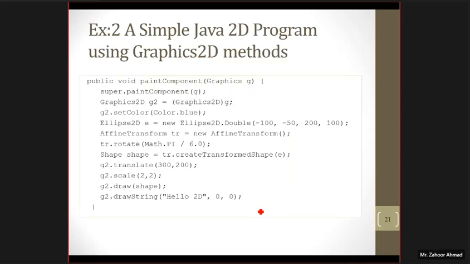Now see here what we are going to do. These programs will be in your midterm as well as in the final, so try to understand what we are going to do. This is another example, example 2. Here we are going to have a simple 2D program by using the Graphics2D methods.